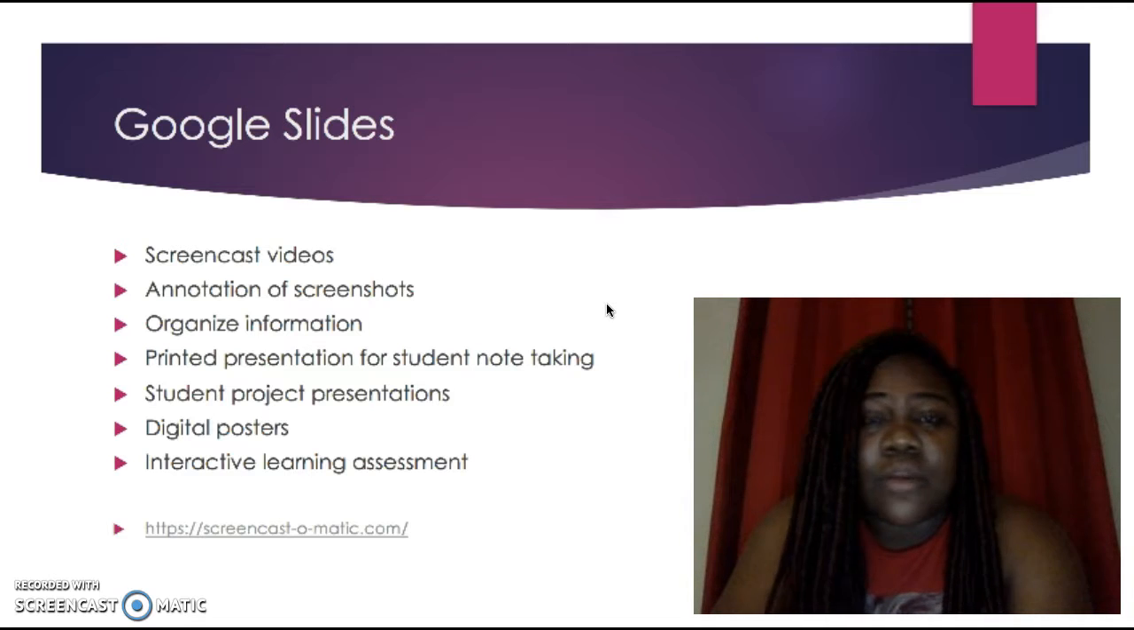Next, we have student project presentations. A lot of the times the students are able to create projects. They will be able to create projects without being in the same setting, but it's also beneficial for class time, and they're able to work on different computers or Chromebooks and be on the same page. You're also able to create digital posters, and it's a way that you can have interactive learning assessments incorporated in your slides, where the students are able to answer questions right there on the spot and get immediate feedback and try to answer the same question again to see the correct answer.